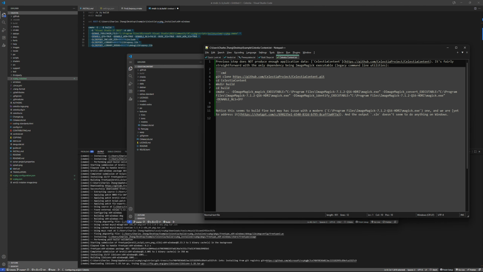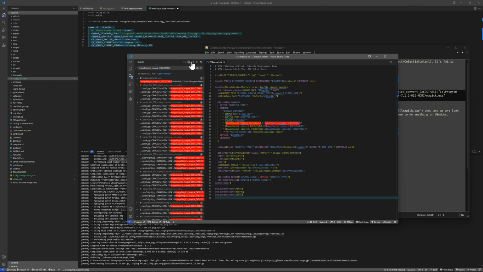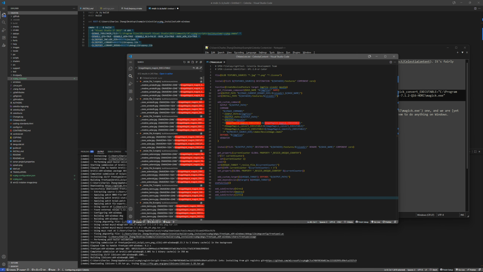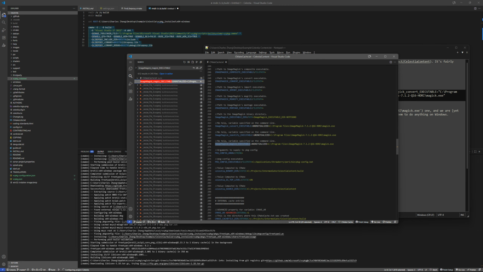So you need to clone it, cd into it, do the usual stuff. Now here's the thing. You need to make sure you have ImageMagick. If you search here, you can see the ImageMagick parameter is referenced inside the CMake list. Alright, so you need to initialize those three parameters.